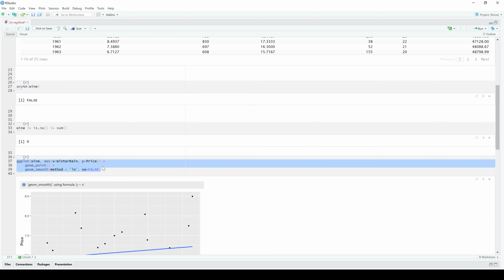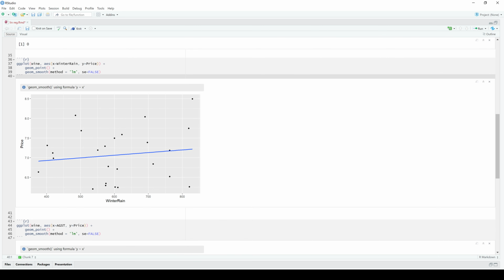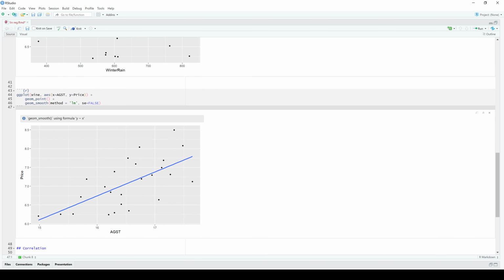So I started here looking into the relationship between winter rain and price. It seems a bit more scattered around, so it seems winter rain is not that important, but we changed it to AGST, which is the average growing season temperature. You can see there's much more correlation going on there.